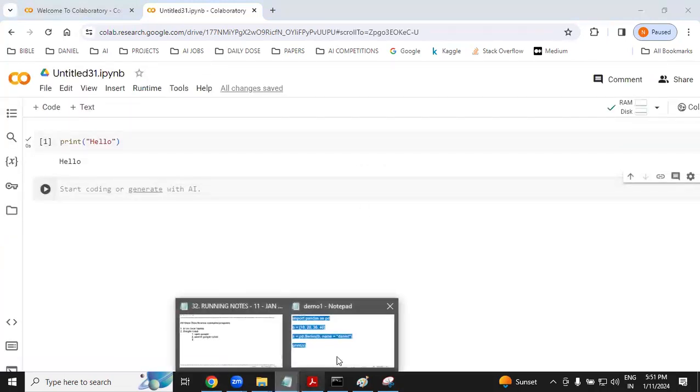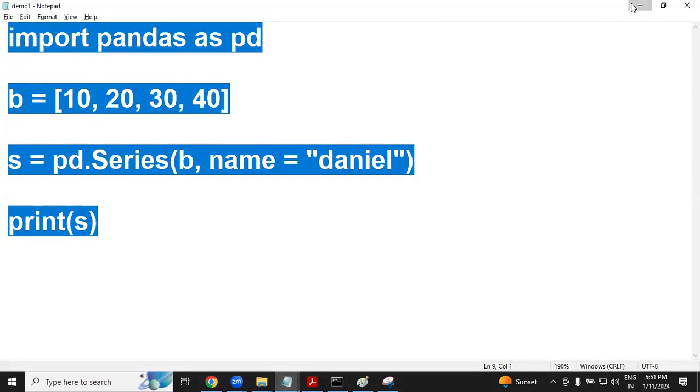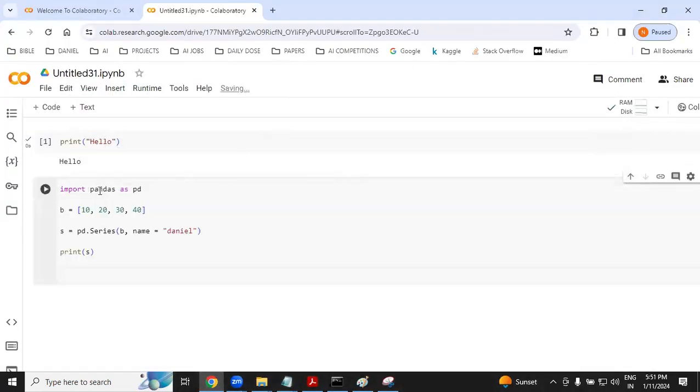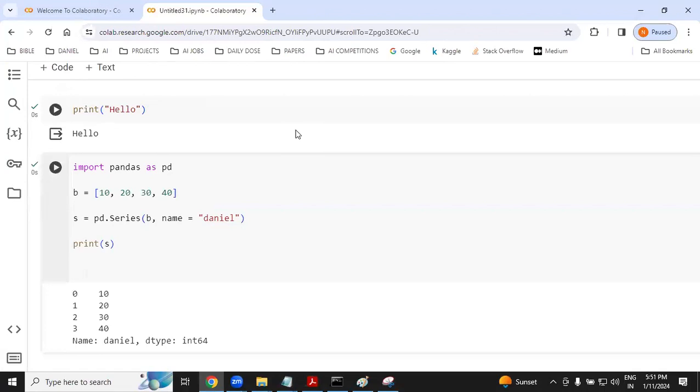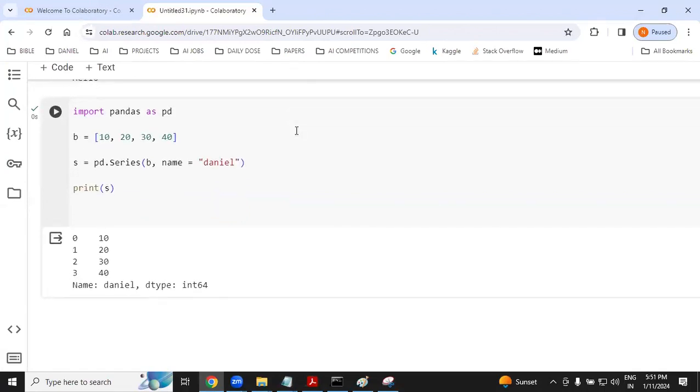Now copy paste this example. Let us just try to run this one. Are you getting an output? Am I right or not, sir? Good. Like this, we can execute. Are you getting? Good.